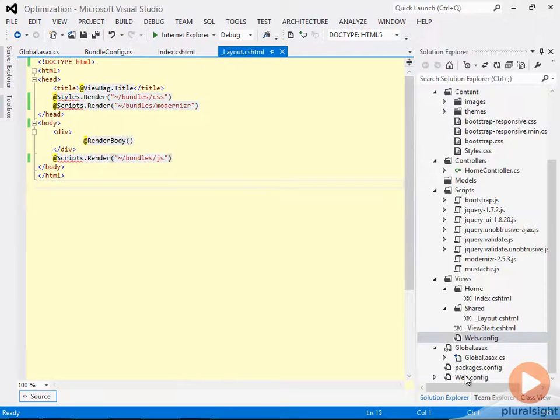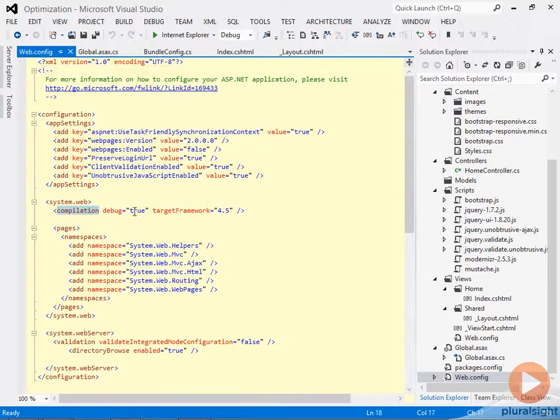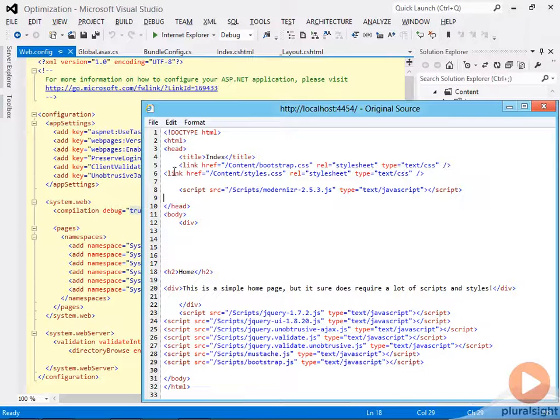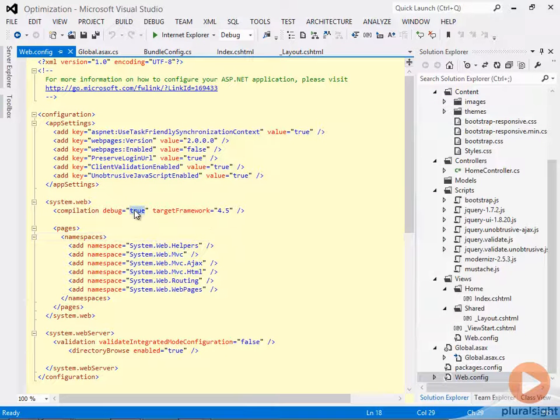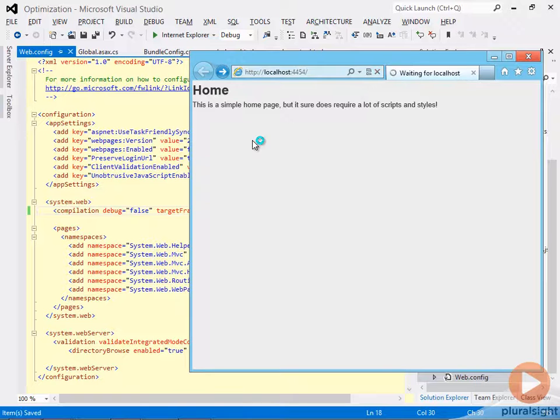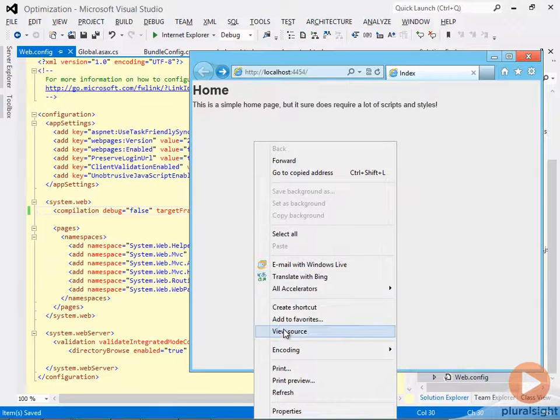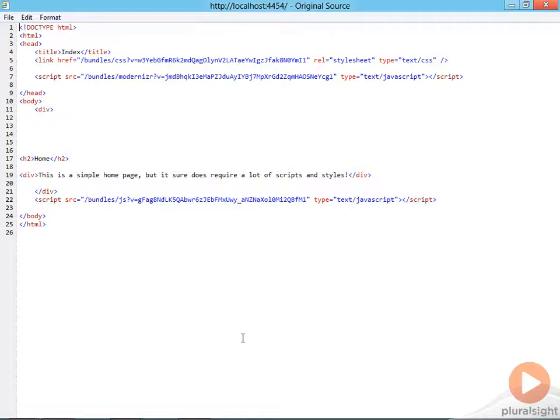If I look inside of the web.config right now, compilation debug is set to true. And when debug is true, it's always going to emit separate link tags and separate script tags for everything you've bundled. That just makes things easier to debug because you actually have those separate scripts that you can look up with the developer tools in the browser and set breakpoints like you normally would. If I change compilation debug to false and save everything, let's come back and refresh the browser again. And let me view the source again. And now you can see everything has been bundled.